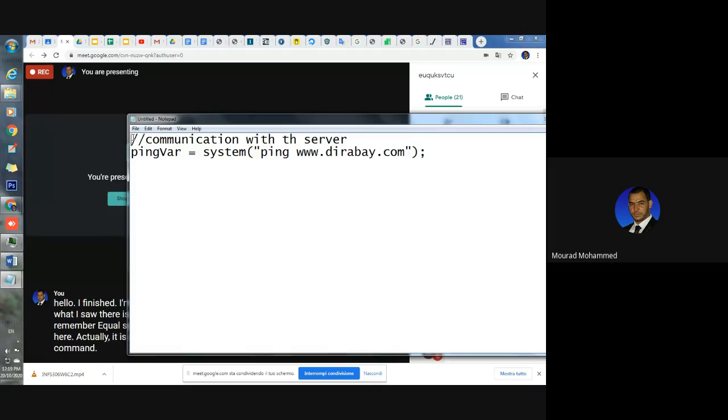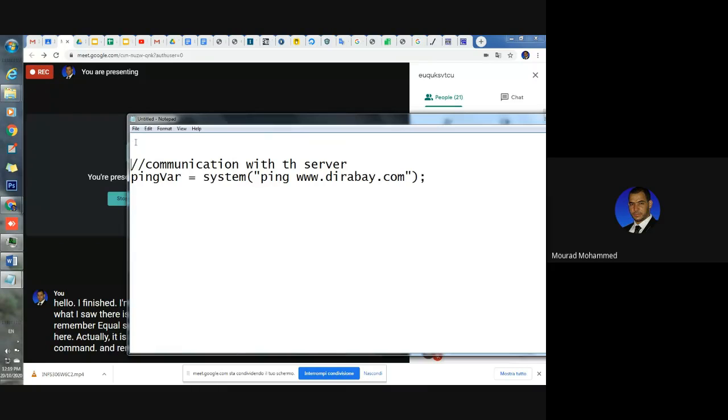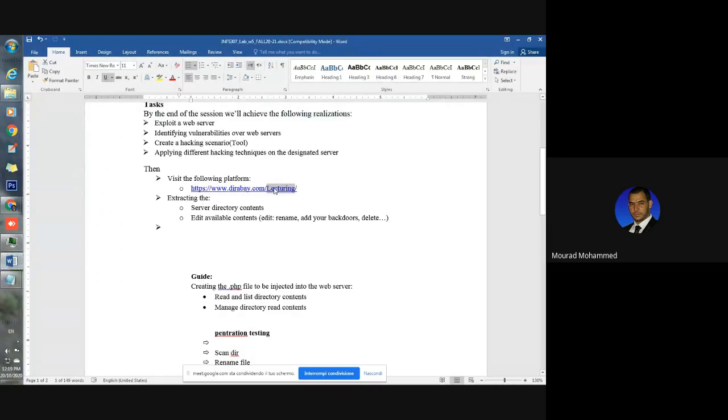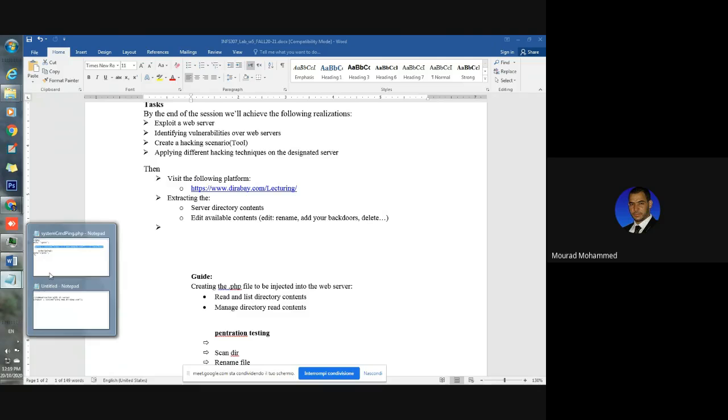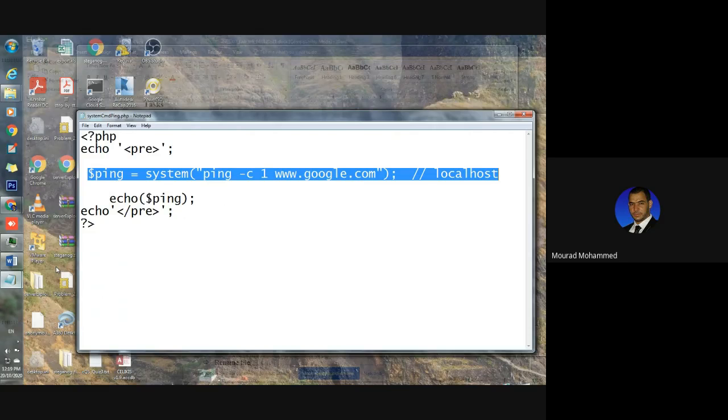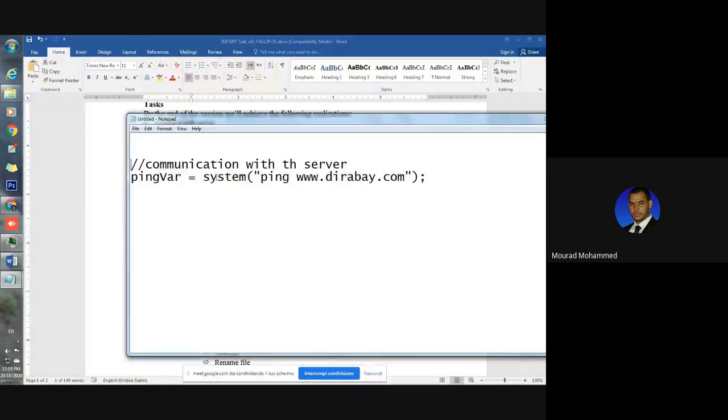Remember, C++ cannot be passed to a web server. What we are going to use, as per the guide here, is something nominated PHP. It is a scripting language. We are not going to learn this one, but we are going to use specifically two, three, four commands only, simply words like the word system, here, just to pass whatever we want.